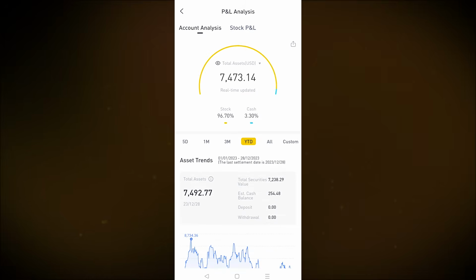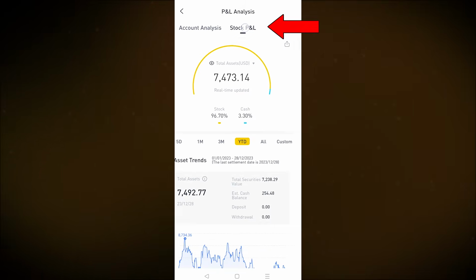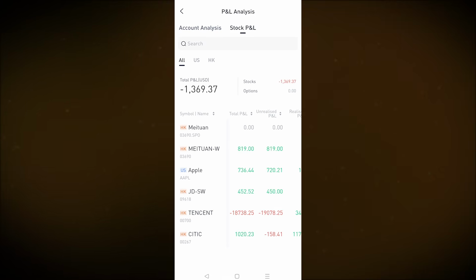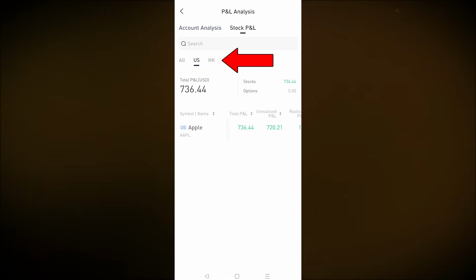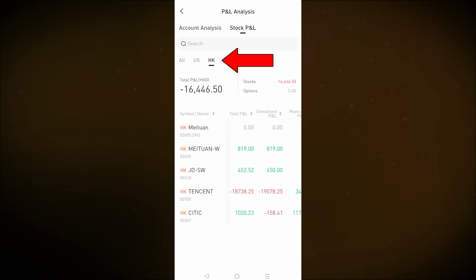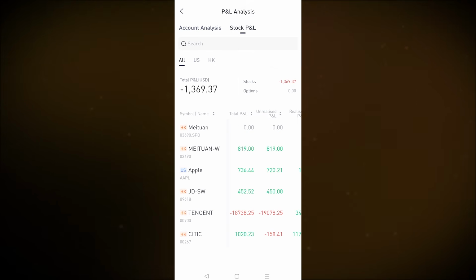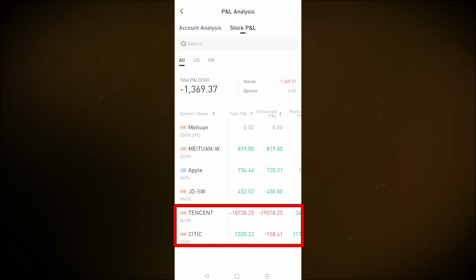If we come all the way up to the top and change it from account to stocks, we see all the stocks that are in our portfolio right now, and we can filter through markets here if you want, but I'll leave it at all for now. And as you can see, all my stocks are in the positives except for Tencent and CITIC.